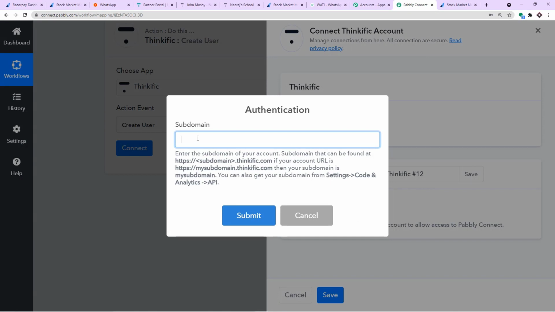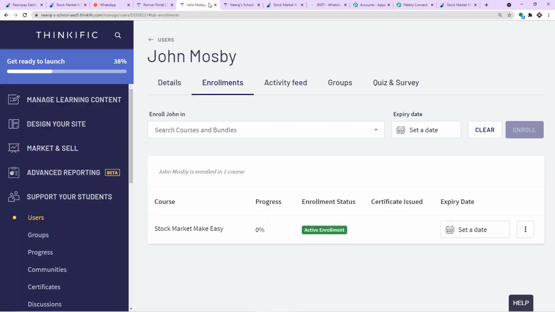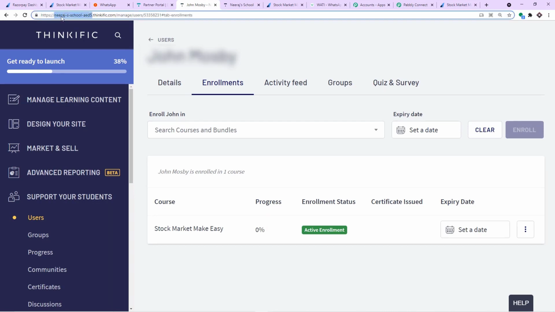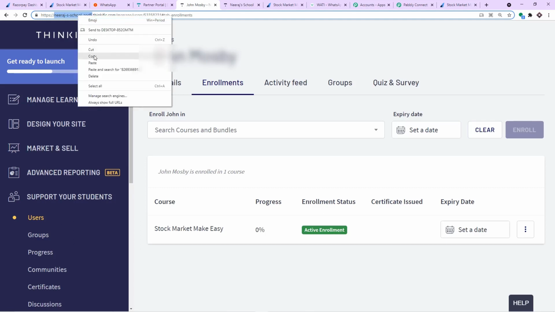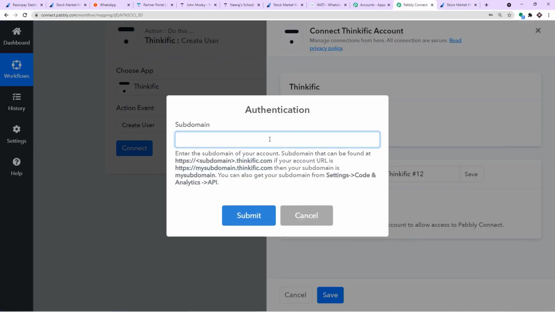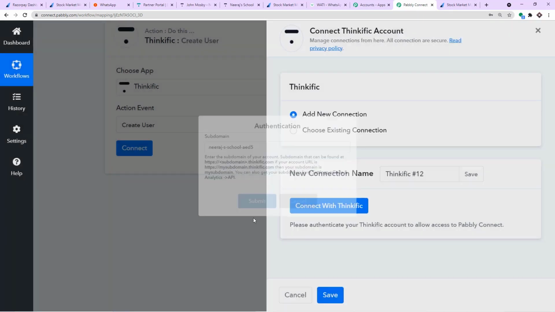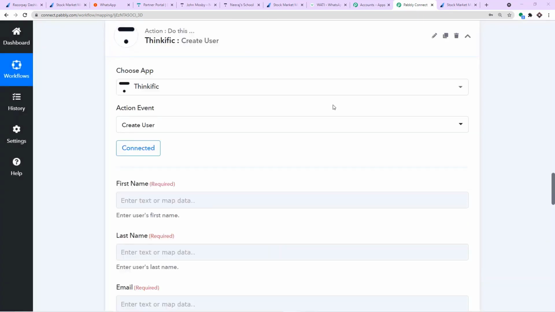Now we have to mention the subdomain. So what is the subdomain? This is my Thinkific account, and this is my subdomain. Figuring out your subdomain is easy. Just after https:// all the characters are your subdomain, but do not include the part that is .thinkific.com and the rest. This is your subdomain. I have copied mine and I'm going to paste it here. So easy, and let me just click on submit. As you can see, the authorization is successful.